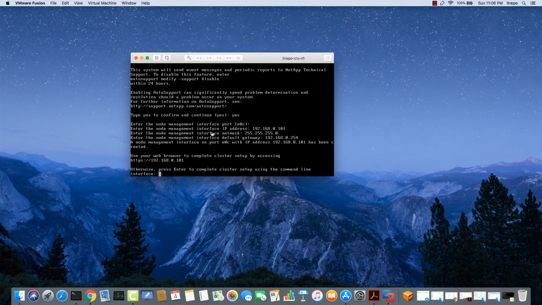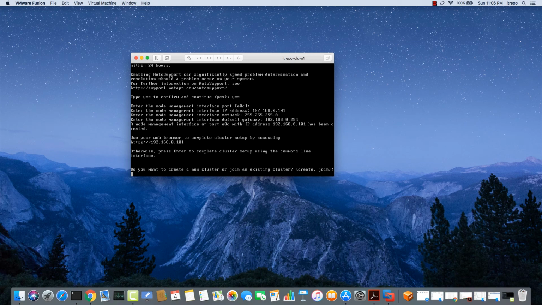Because here it says you can use this GUI, otherwise press enter to complete the cluster setup using the command line interface. So I'm going to hit enter to go with the command prompt. So now it says, do you want to create a new cluster or join an existing cluster? So we are going to create a new one because this is the first node, and then for the second node we are going to join it to the cluster.